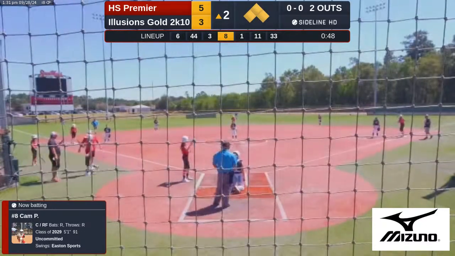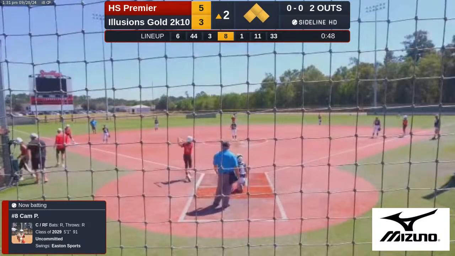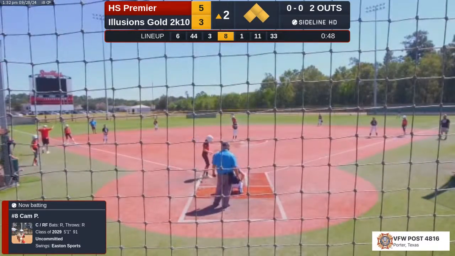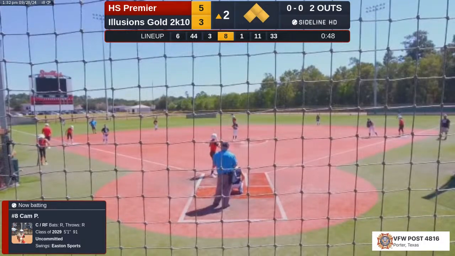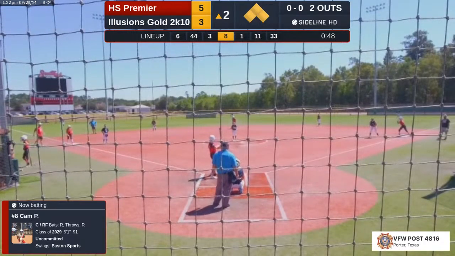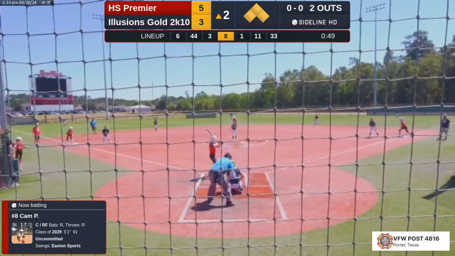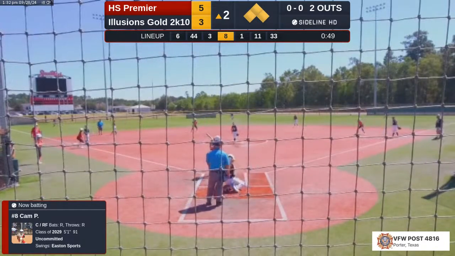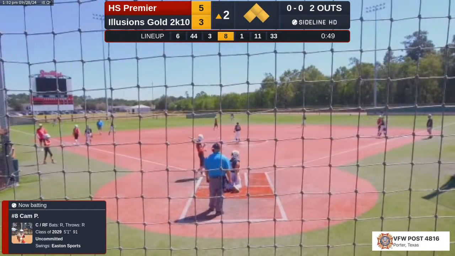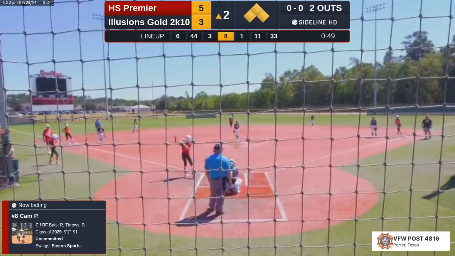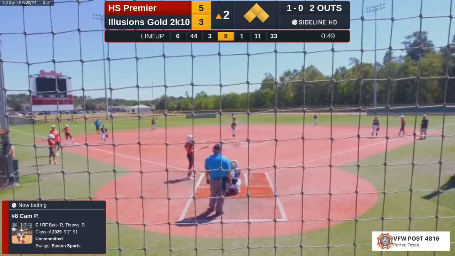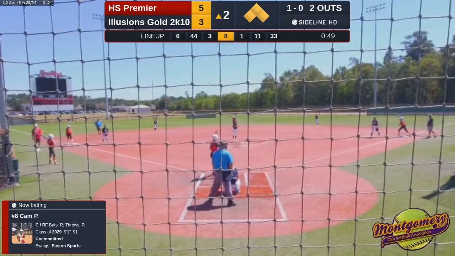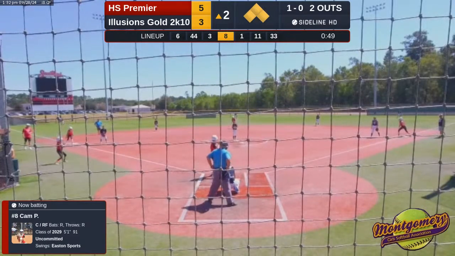Cameron Payne is your batter here with bases loaded and 2 outs. A lot of space out there between the outfielders. A line drive over the shortstop or second baseman's head may roll for a while. Potentially score 3. Bases are jammed and 2 outs.